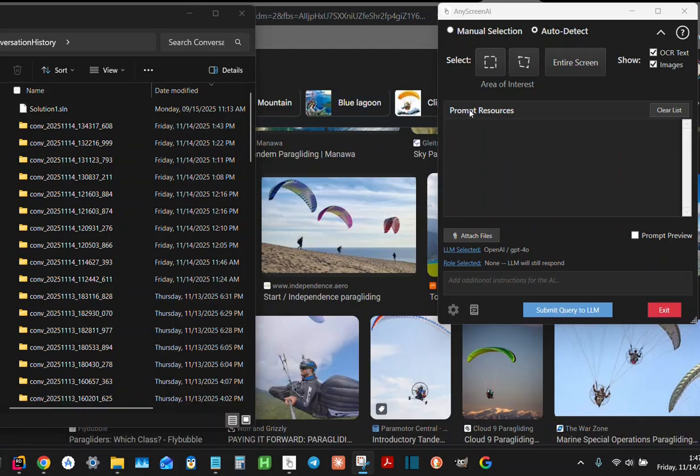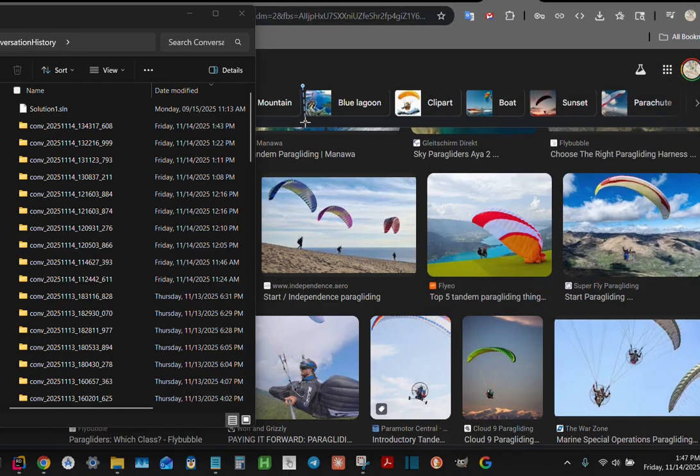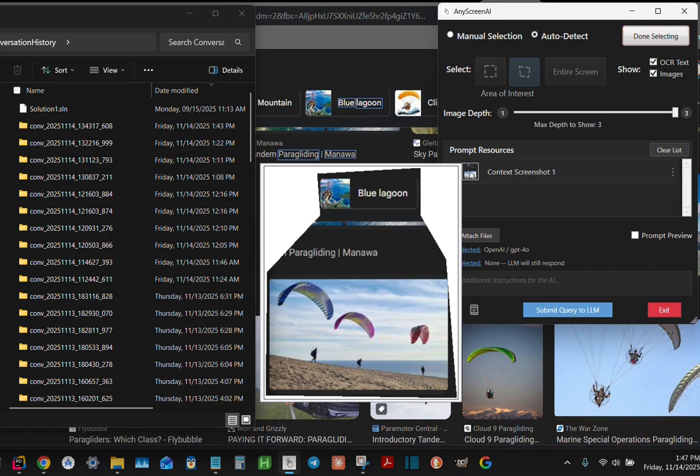Okay, let's take a look at this prompt resources list here. That gets populated when you select some things on the screen. So I'm going to use the polygon tool this time. And let's say I want to restrict my selection just to this here and exclude anything outside of it. Now when I hover over this, you can see that it's just including that.